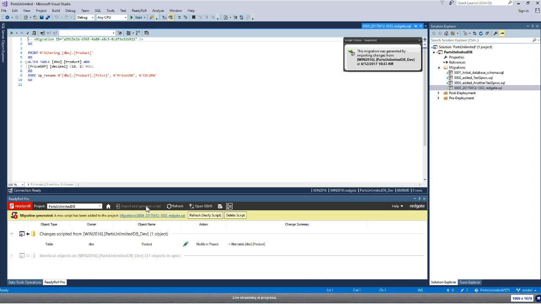Now you can see that it's correctly identified we've renamed one of the columns, and it's also identified that we've added this new column here. Now this is about shifting left. If we'd used a state-based tool as part of our deployment in Visual Studio Team Services, then this script would have been generated at deployment time. If we'd used DAC packs or any of the other state-based tools, this script would have been generated at deployment time, and we wouldn't really have had the chance to review it, and crucially, we wouldn't have had the chance to edit it.